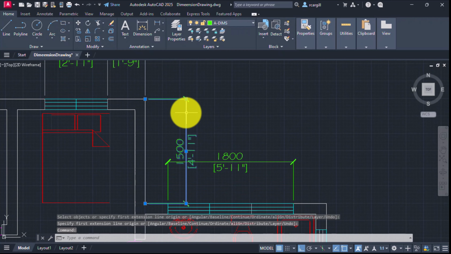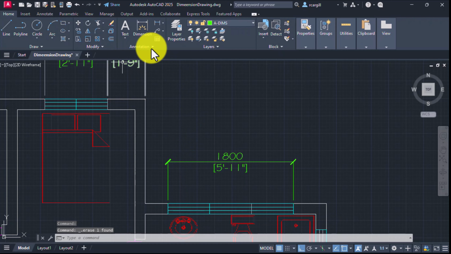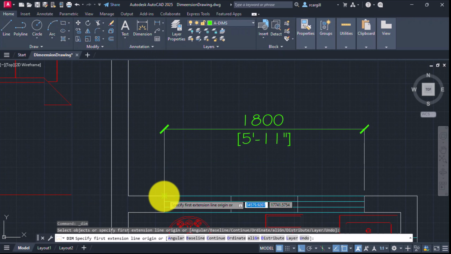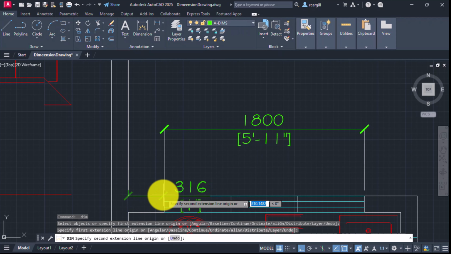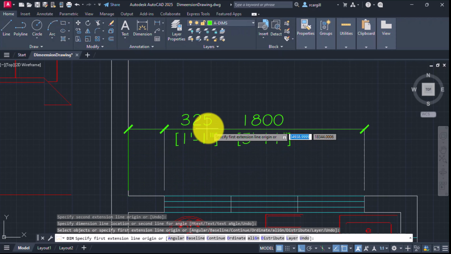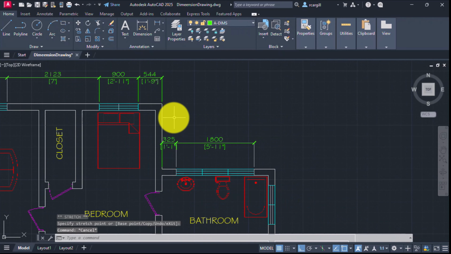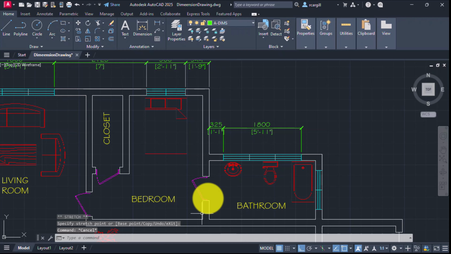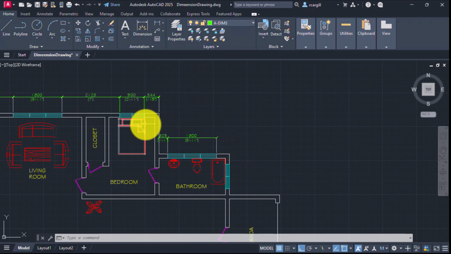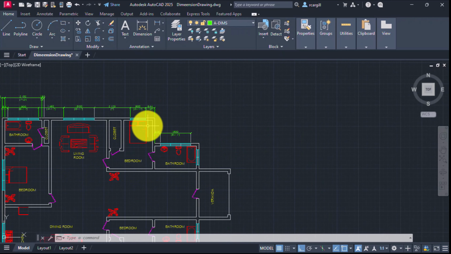So what I would do is I would just dimension this side of the wall here, like this. And of course you could move this over like this. And what I would do is I would just dimension this wall on the inside. So you want to avoid having numbers running into numbers and stuff like that.